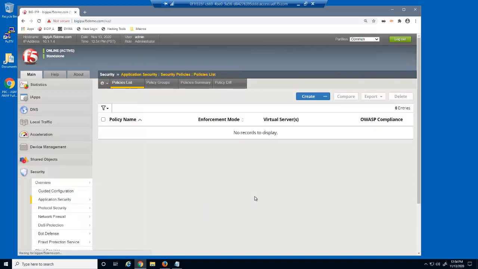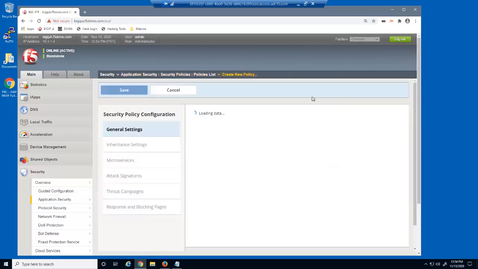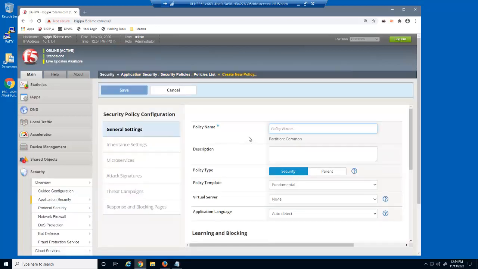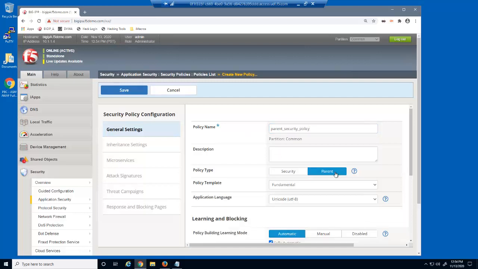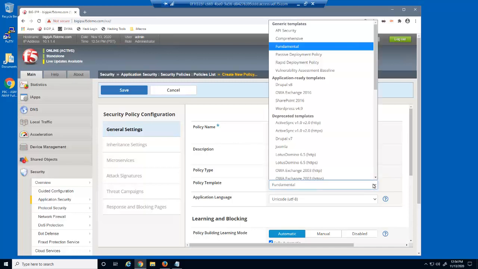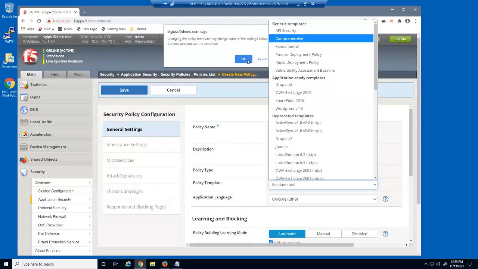Next, we'll create a parent security policy. We'll give the parent policy a name. Then for policy type we'll select parent. By using a parent security policy, we can define all required settings that other security policies must adhere to. We'll use the comprehensive policy template.